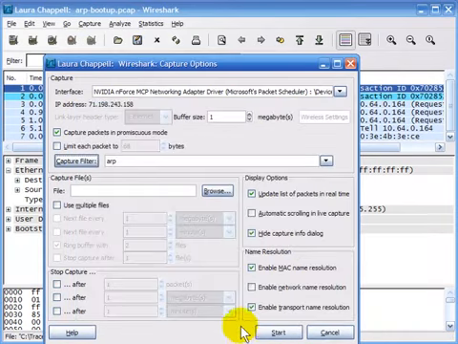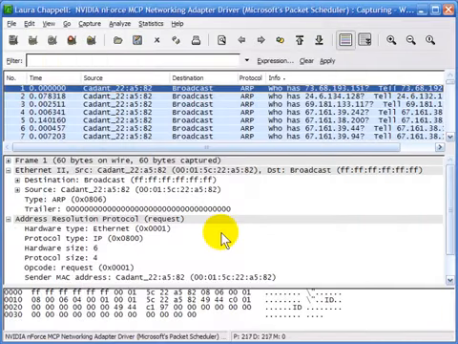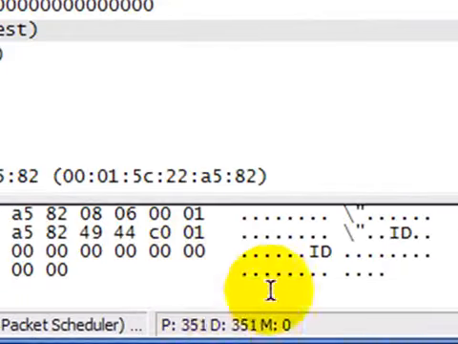Click OK, and I'll start capturing packets. Now, the network I'm on has got tons of ARP traffic on it. So I see lots of packets coming in. I can see the status line down below, the total number of packets.